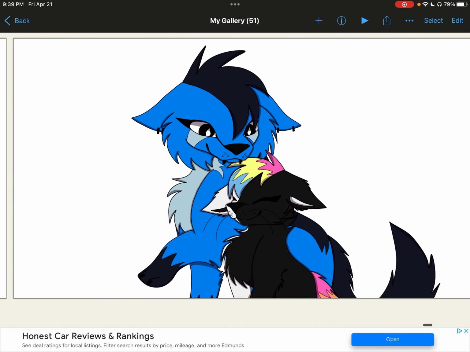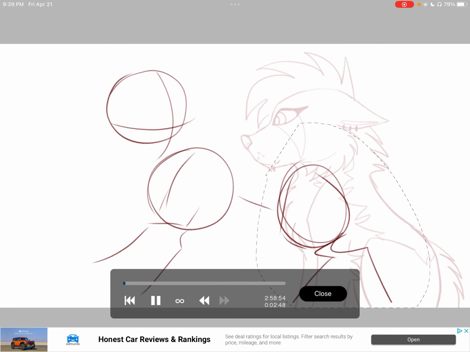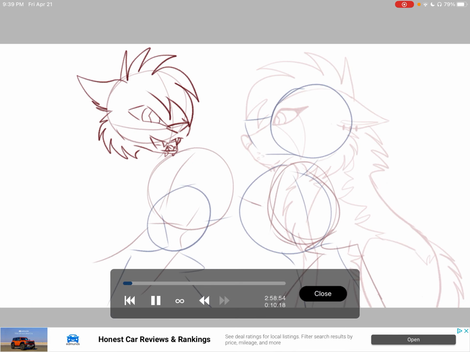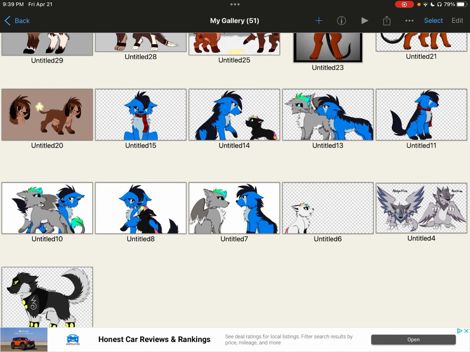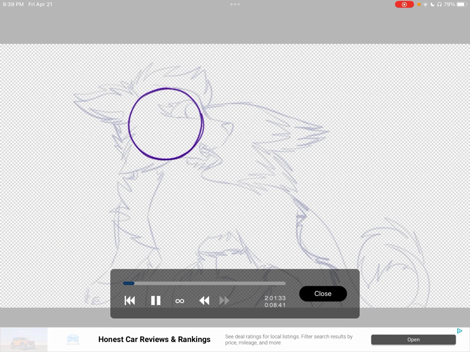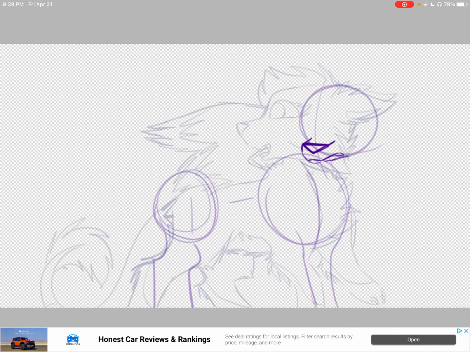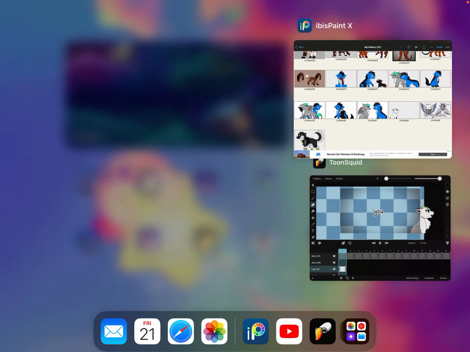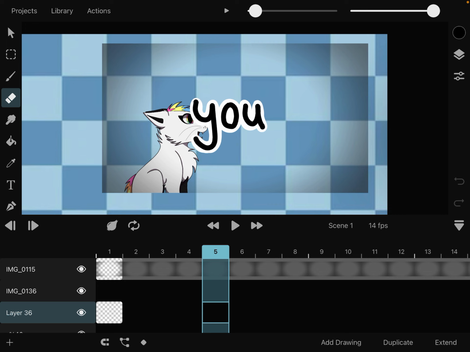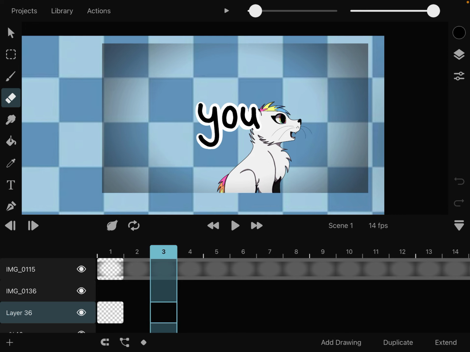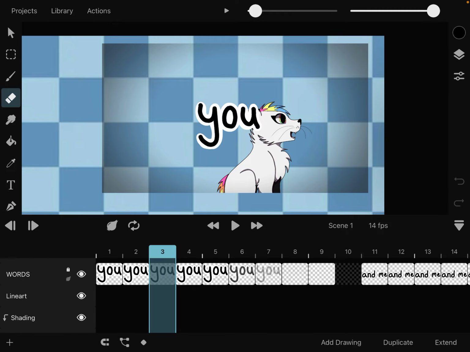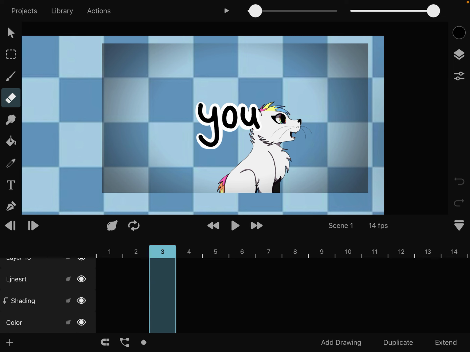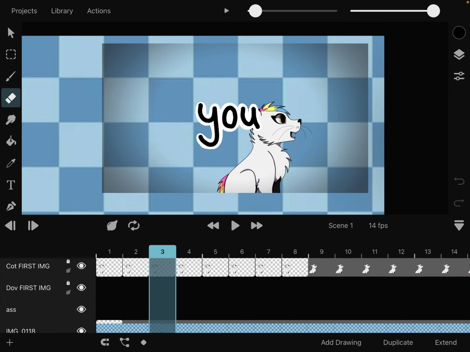Here they all are. So we got this part, which I'll show the time lapse. Yeah, you get the point. Alright, so all those still drawing parts I made in that app, and then I imported them into toonsquid here, which as you can see, I have a crap ton of layers, so it's gonna be kind of hard. However, I'm glad I named them all, otherwise it'd be really confusing here.